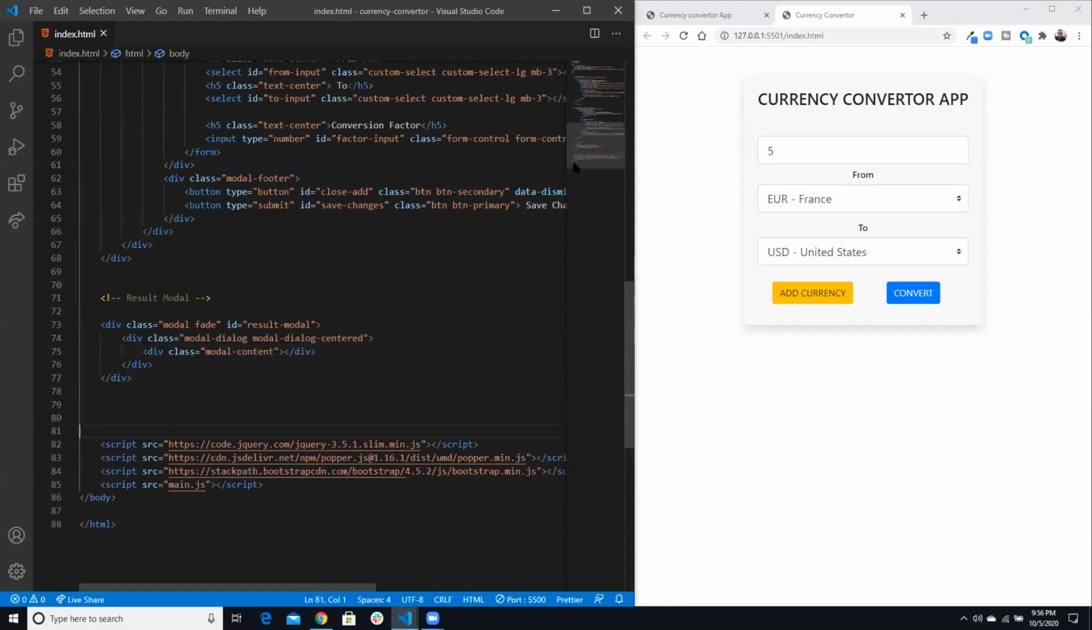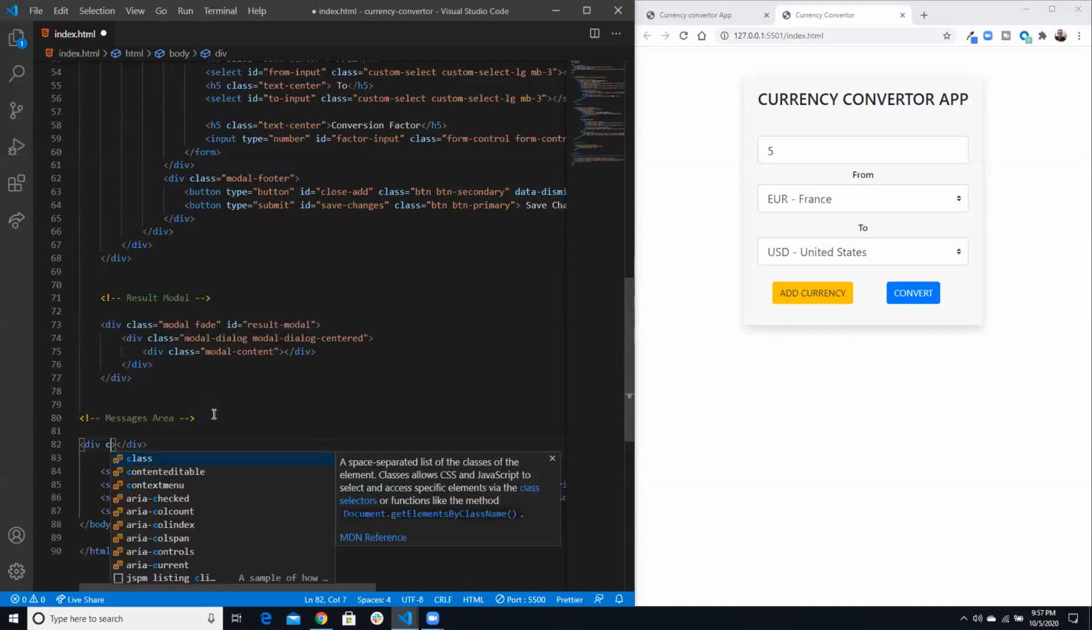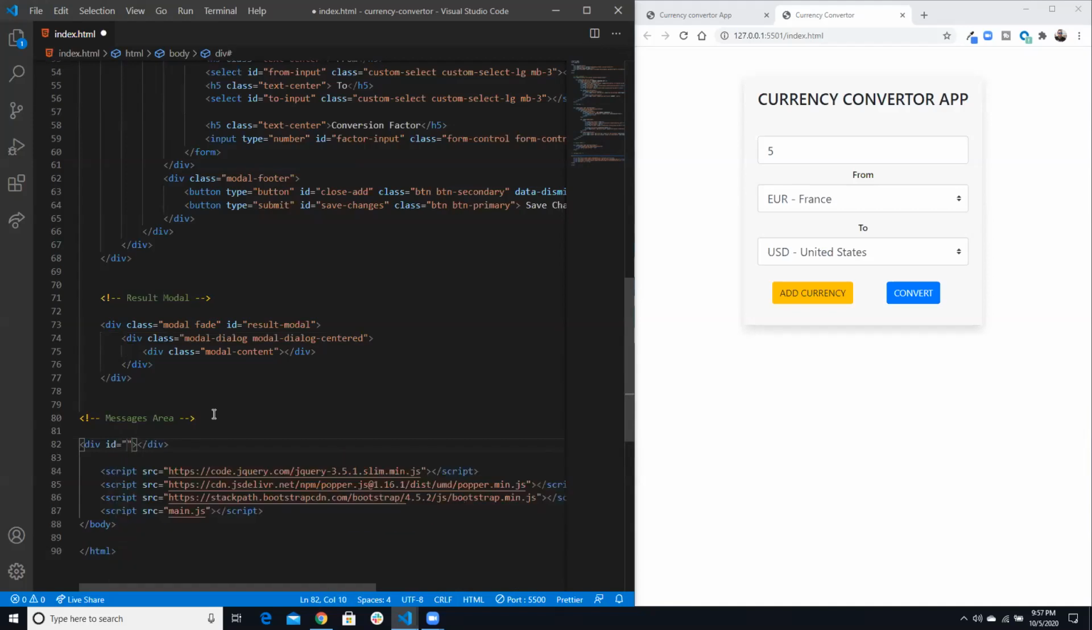Another thing we need to add is the message area, because if you remember, we have messages that come and show on the side here. In case there is any error or anything, we also need to add the container that will contain these messages. However, it will be provided using JavaScript. So I'm going to add here a messages area, and it's just a div, and I give it an ID of msg-container. So this is the container that will have all the messages that we're going to show to the user.